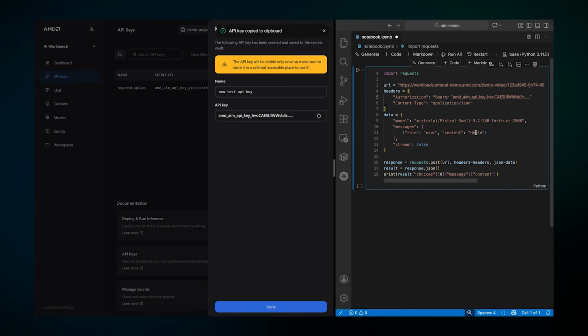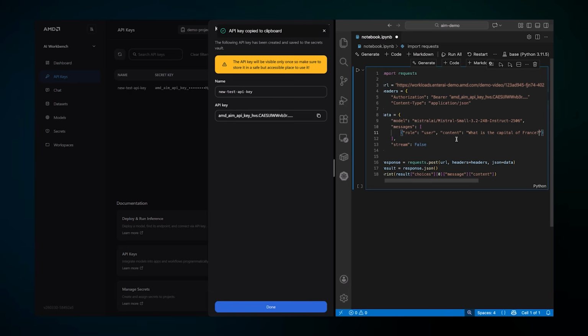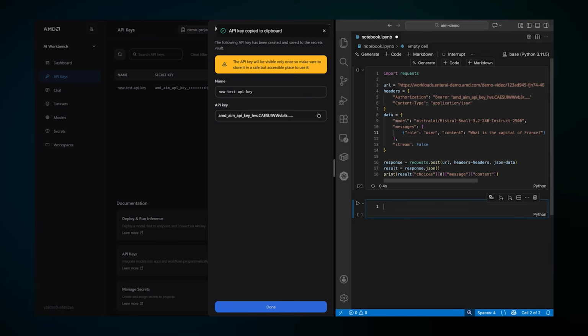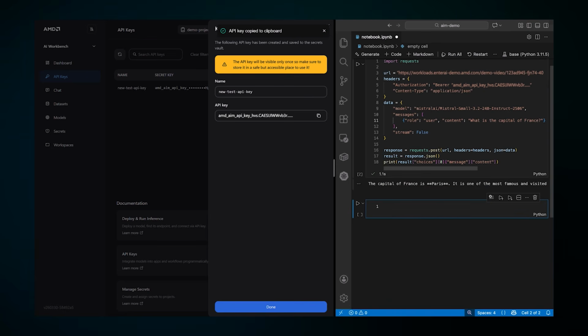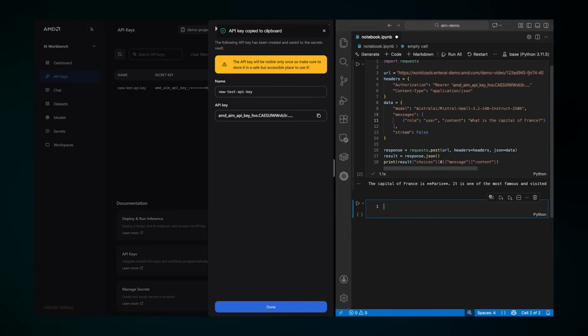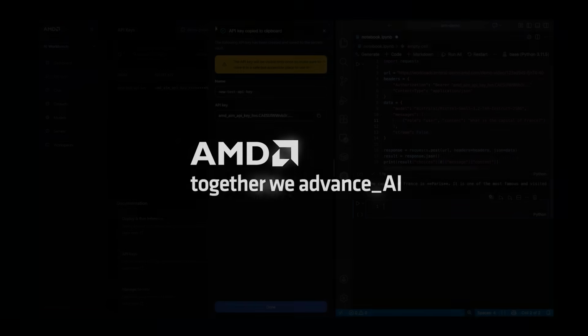Finally, we can determine the prompt, and as before, let's ask, what is the capital of France? We run it and receive a response. Now you've seen how AIMS simplify automated, scalable, optimized inference. You're ready to deploy your preferred model, create API keys, and integrate it seamlessly into your applications. Start exploring and bring your AI projects to life.